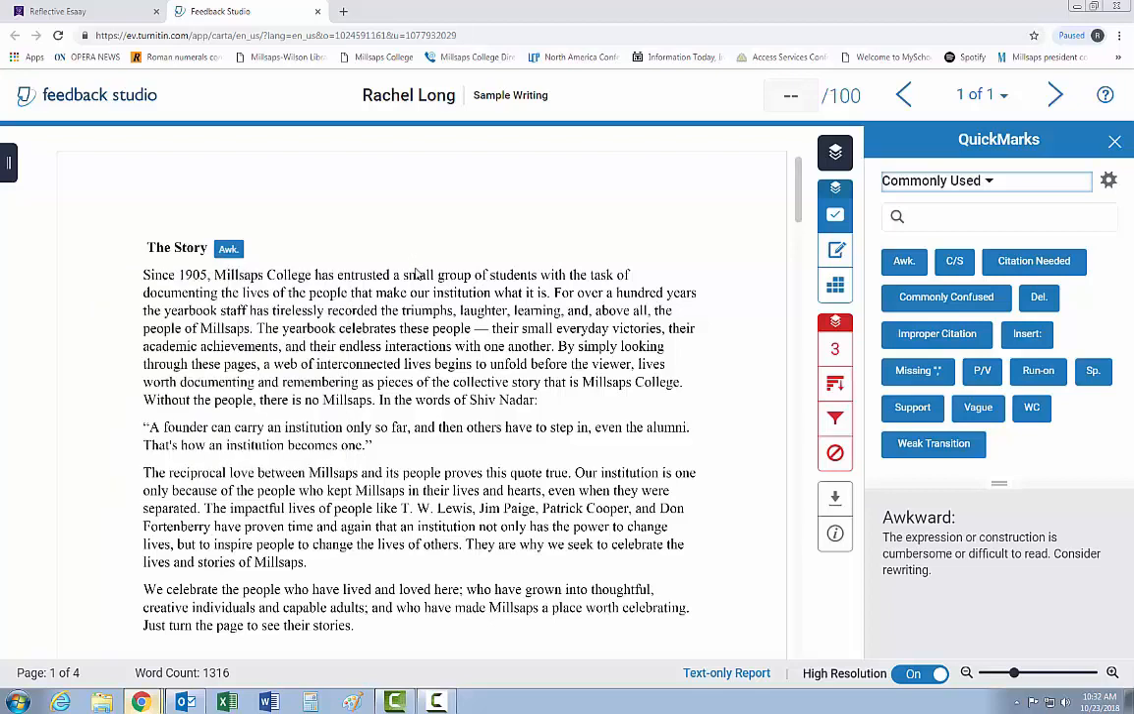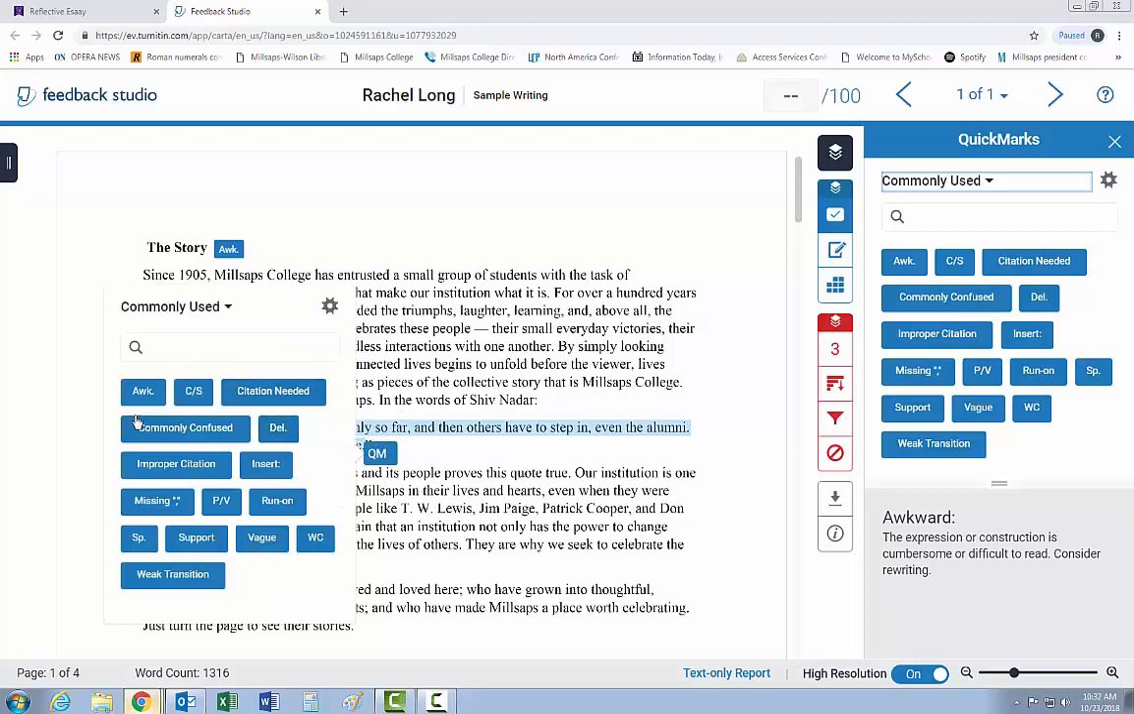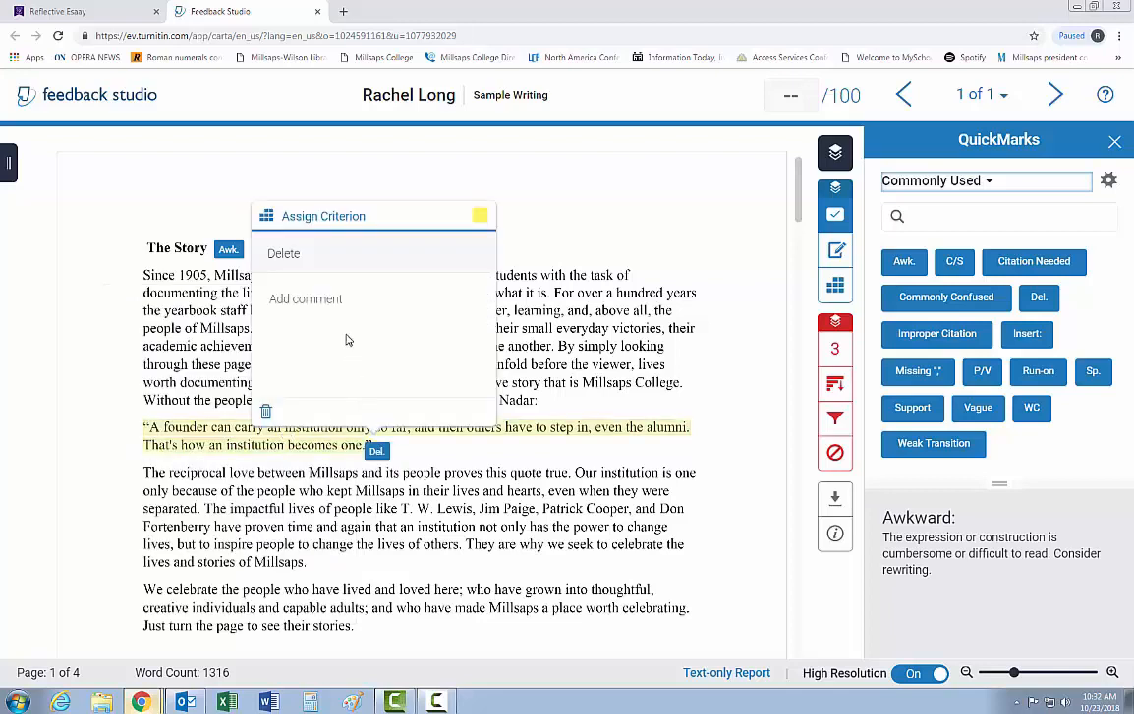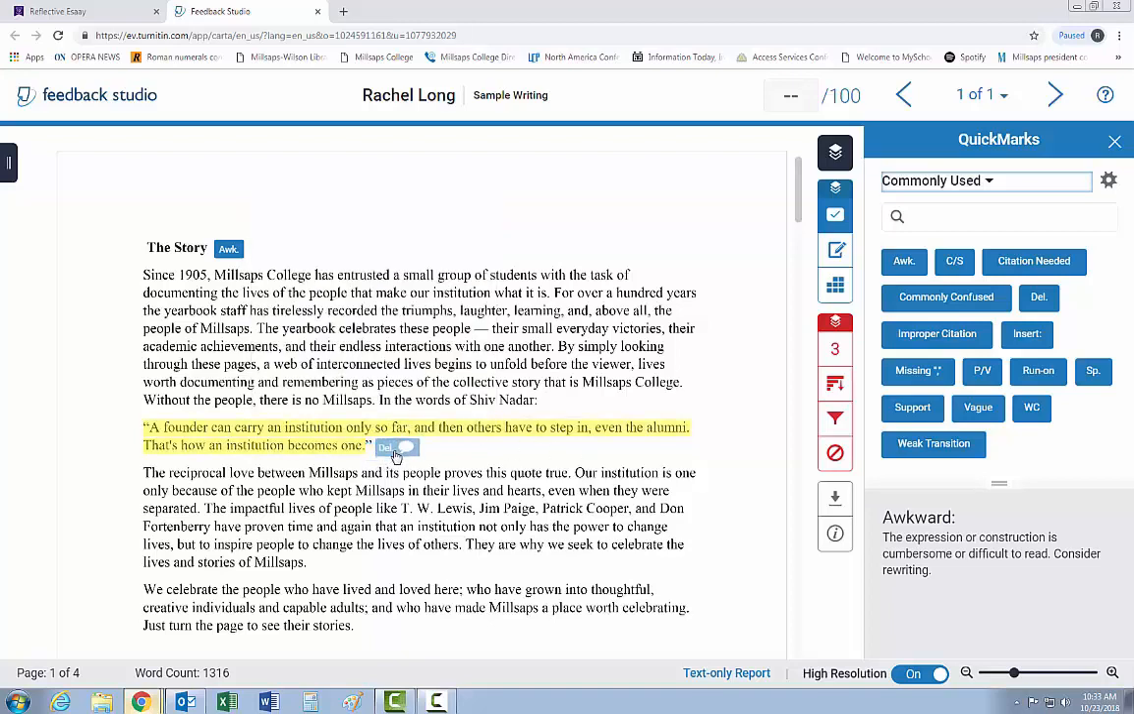The second way to use quick marks is to highlight a piece of text and select the first icon that appears. This brings up another menu where you can select your quick mark and then add a comment if you would like. And now you can see you can still move your quick mark around, but now it's associated with a highlighted piece of text. So it's a little easier for students to tell what the quick mark is related to.